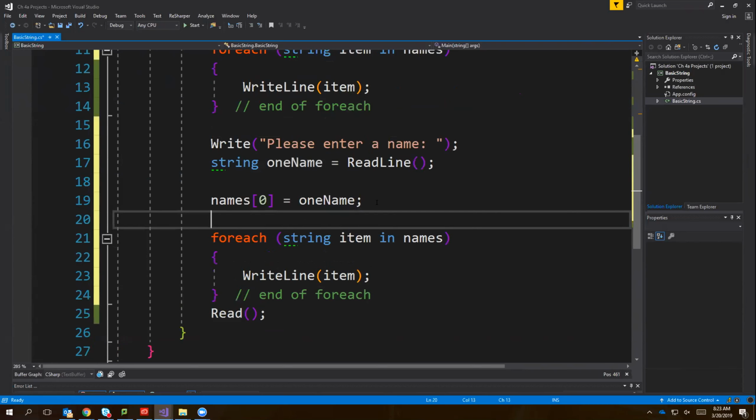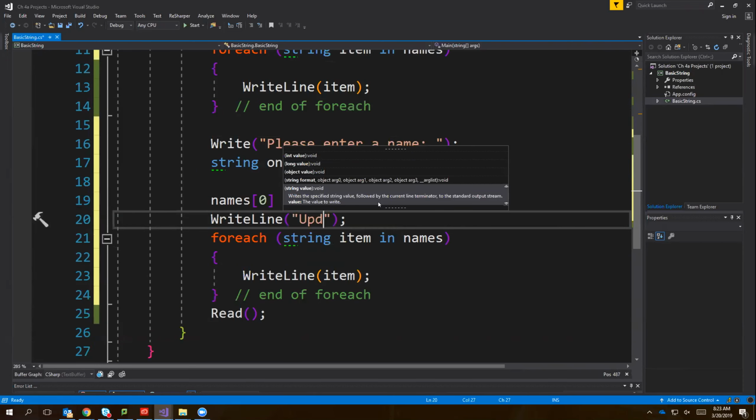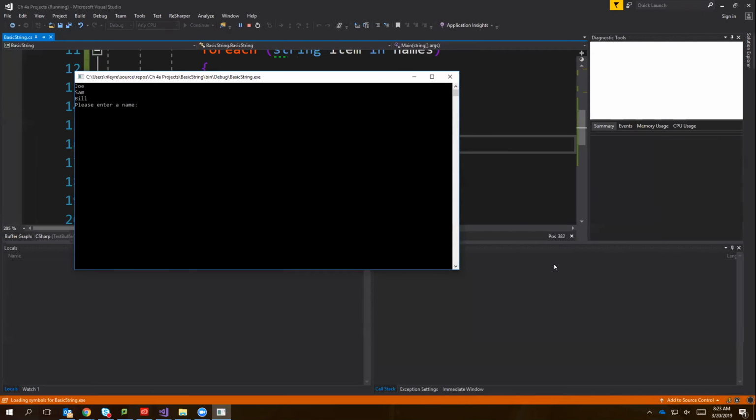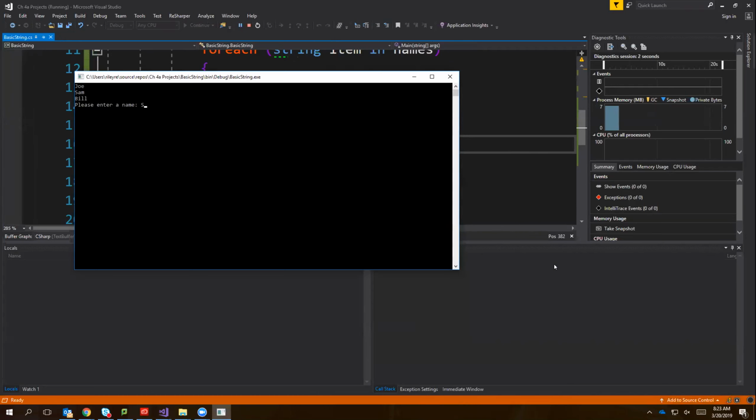So we could write out a nice message, right line, updated. And let's see if we can get that information out. So now we've got our revised list there instead of that original list.